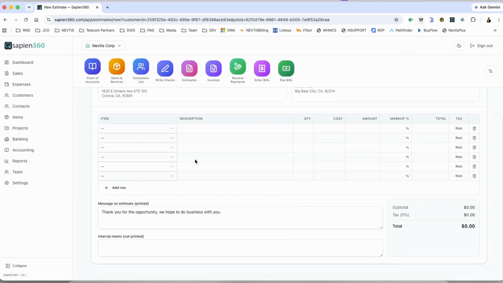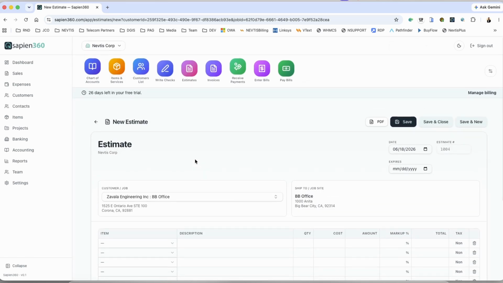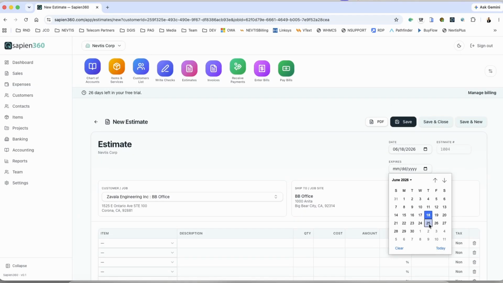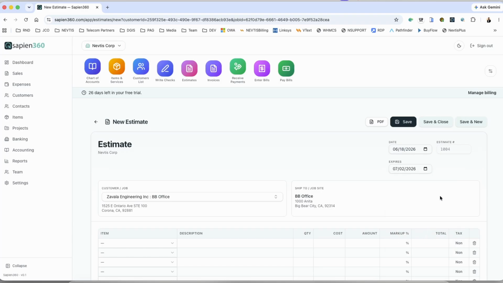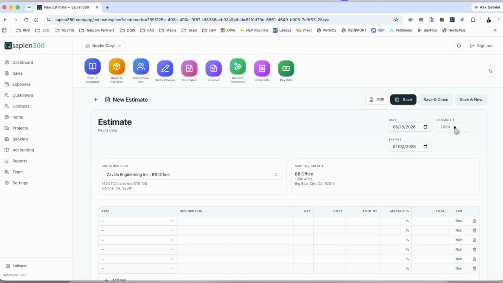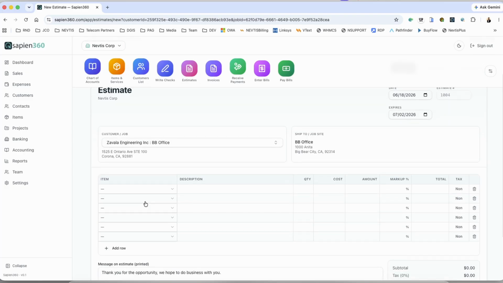Here are our fees. And if the customer likes it, they can say, hey, let's go do it. So let's do that first. So today's date, expiration date. If you want to put an expiration date on the estimate, 30 days, whatever, that type of stuff, it will keep a chronological order of the estimate numbers. As you can see, I'm in estimate number 1004. Again, this is a demo, but it does keep track of the estimate numbers.